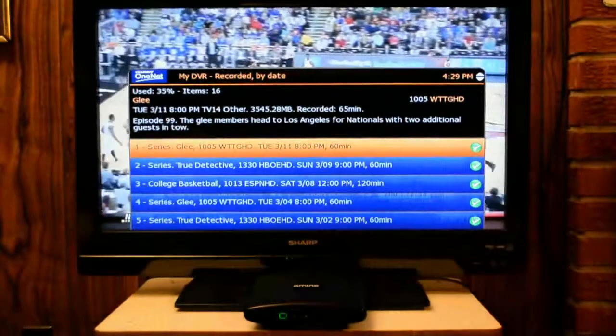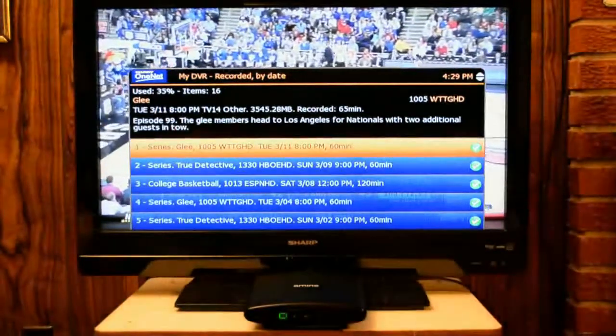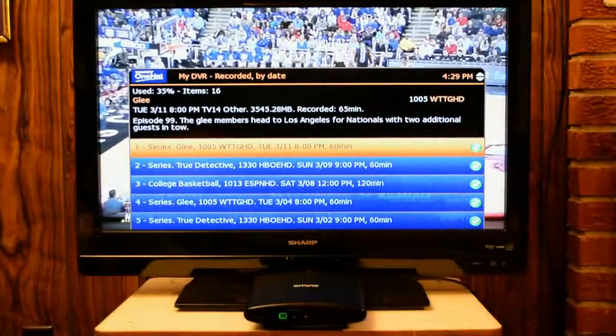If you look near the top left corner under the Hardy OneNet logo, it says used 35%.